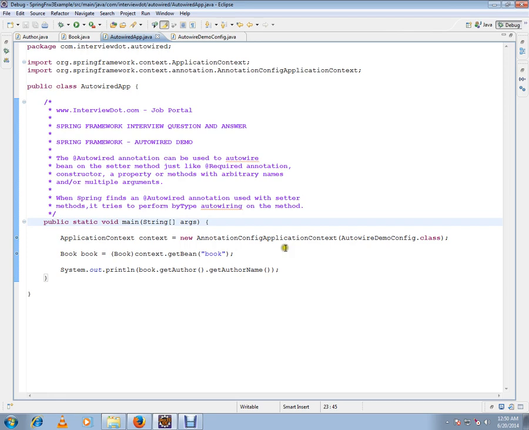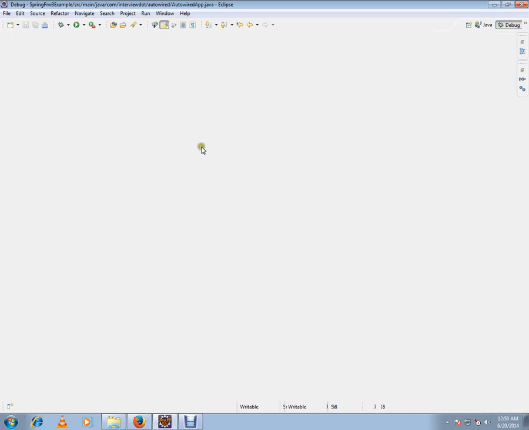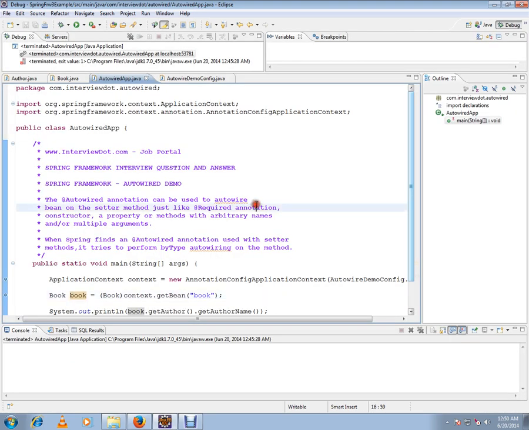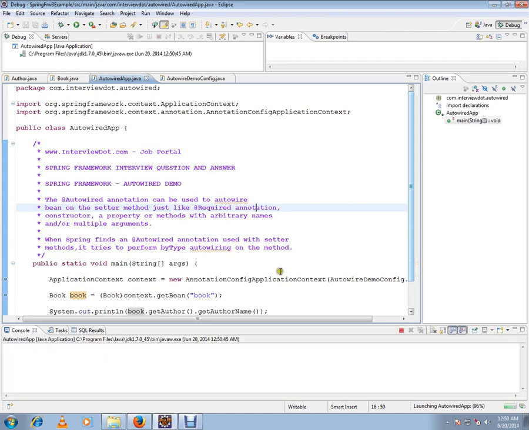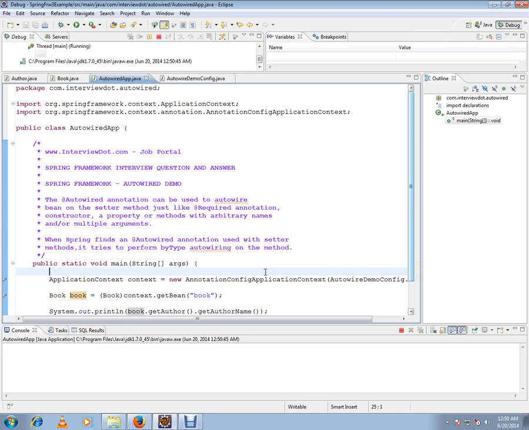So I'm loading this class, and when I ask for this bean, the book bean, my constructor will be called and the author will be injected. Let me show you by running this application. I'm going to start this by debugging so that we can see the constructors called by Spring. So now the application context will be prepared. That means the config file will be loaded and all the beans will be prepared or registered to the Spring container.